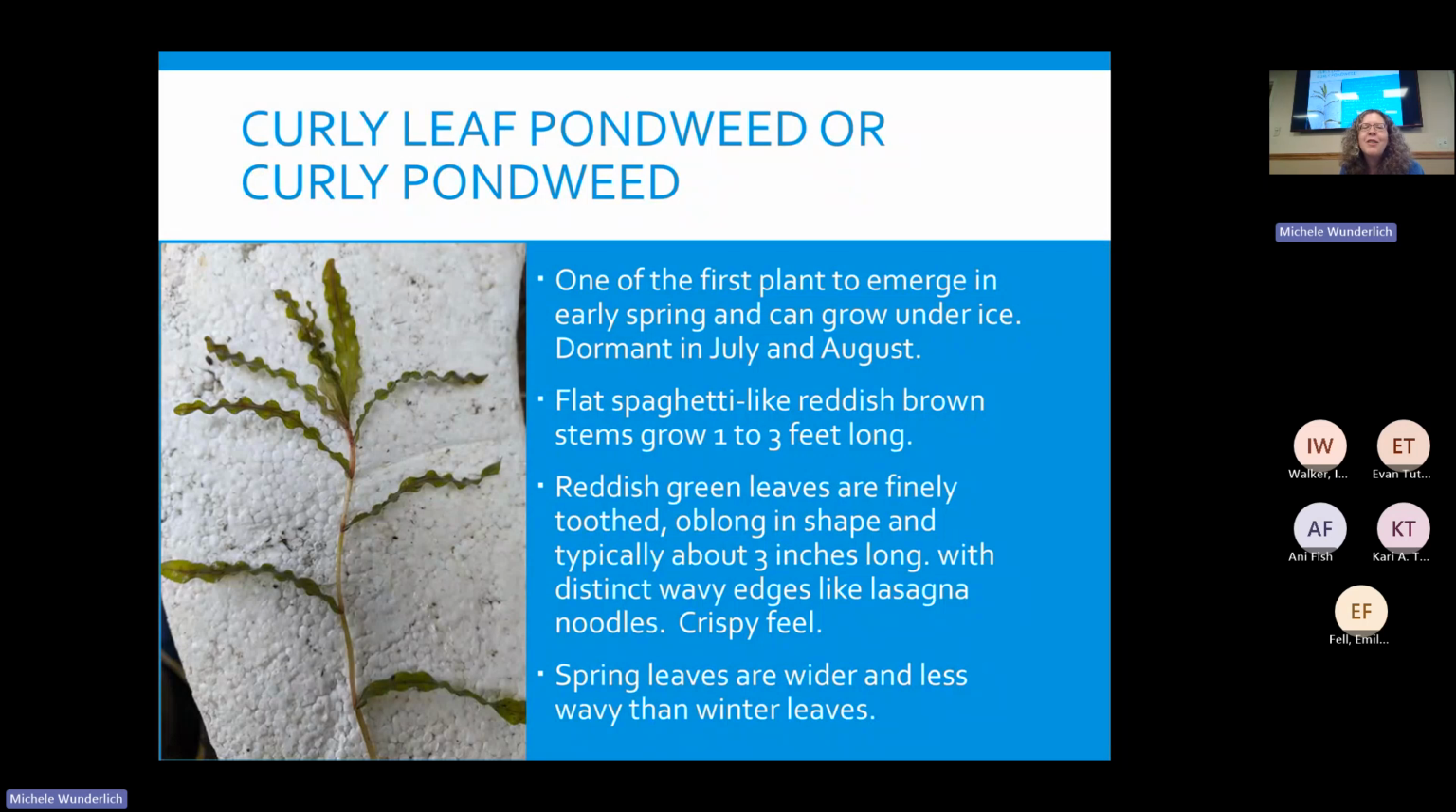And I say the leaves look like lasagna noodles. They're all wavy. They have finely toothed edges, oblong in shape, typically 3 inches long. And the spring leaves are wider and less wavy than the winter leaves.